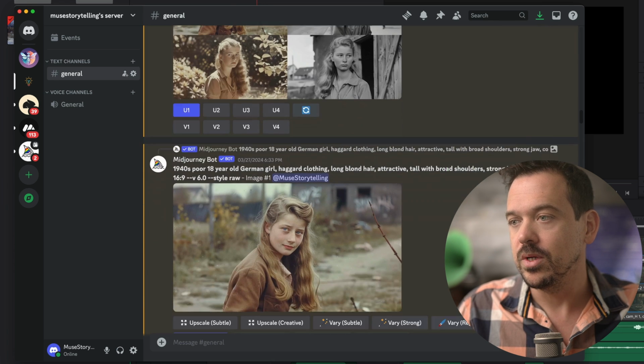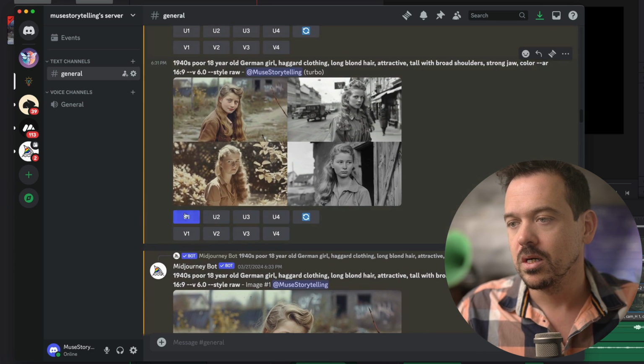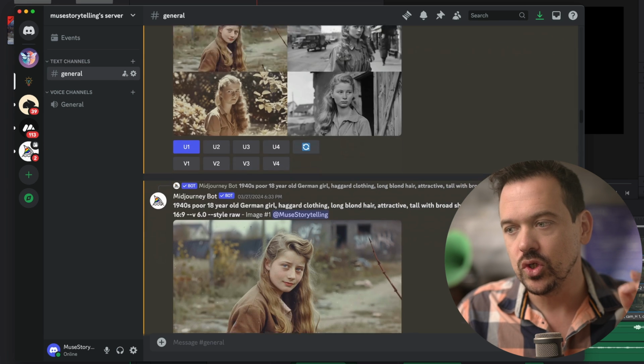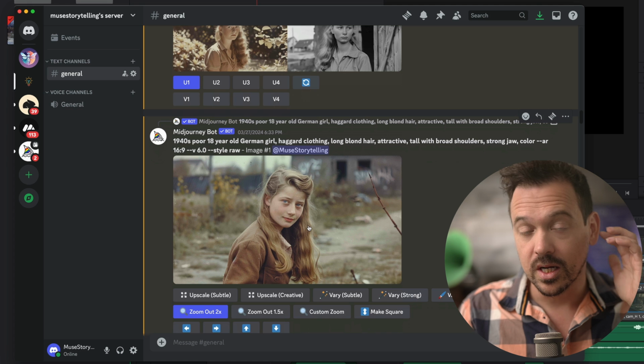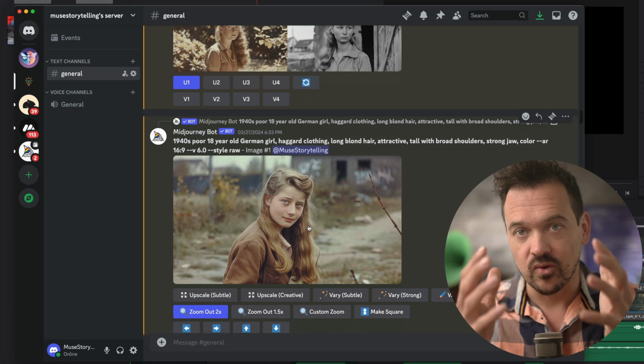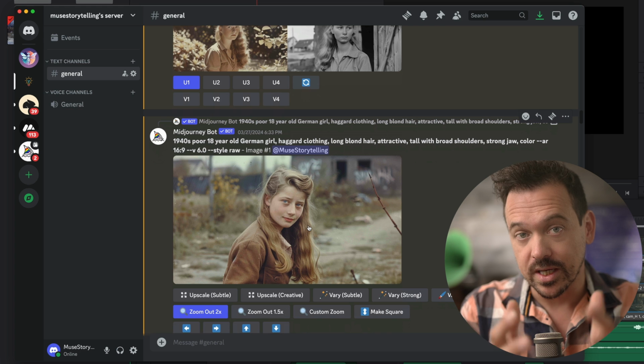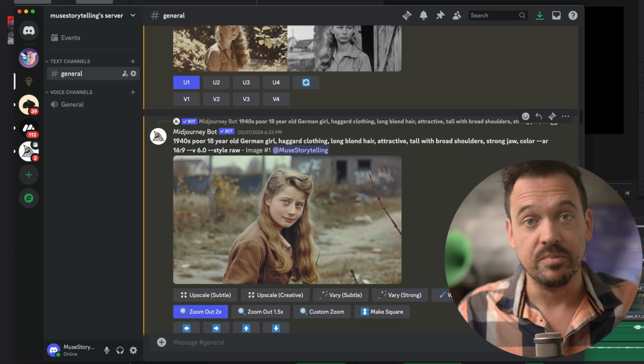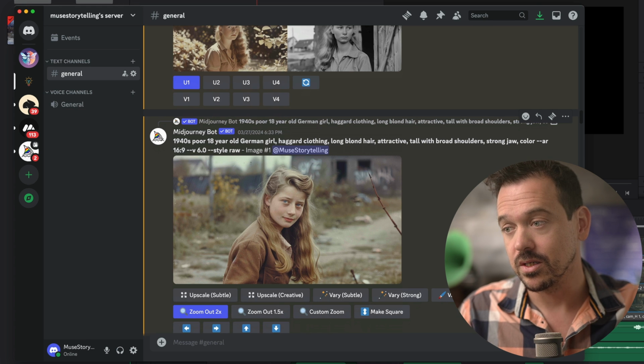And so then what we do is we just hit U1 here for this one, and it's going to upscale that. We're going to choose that, and then this becomes our character. Now, it's so powerful with this whole character reference feature, because we've created our base, and we're able to actually use this image to create other scenes with this character.